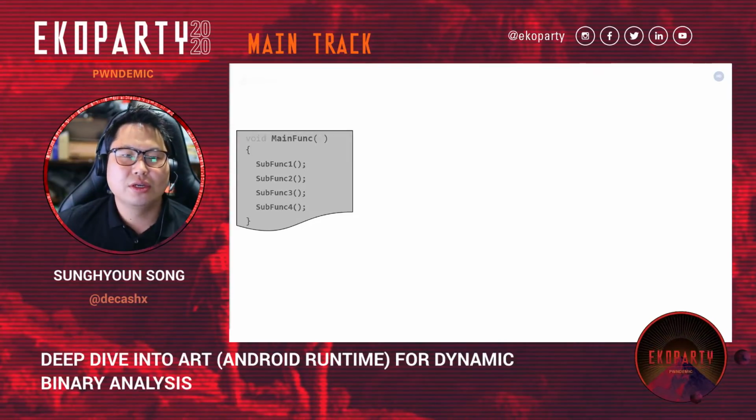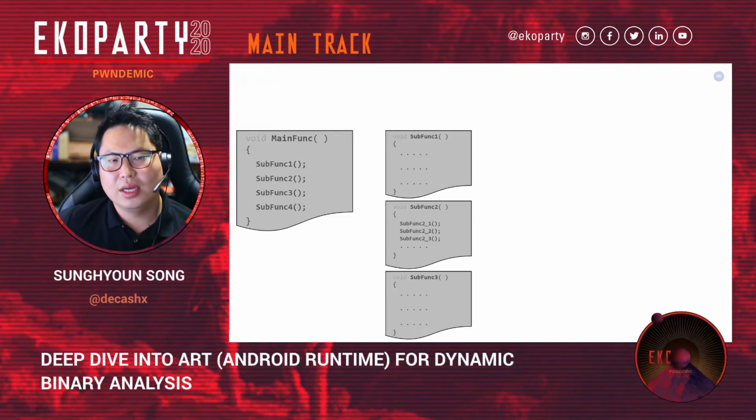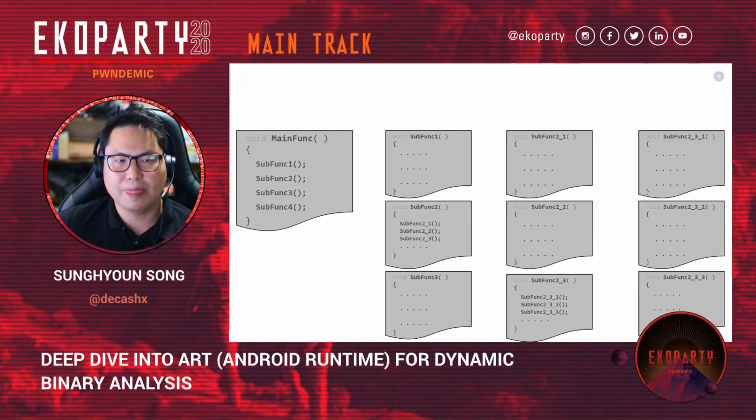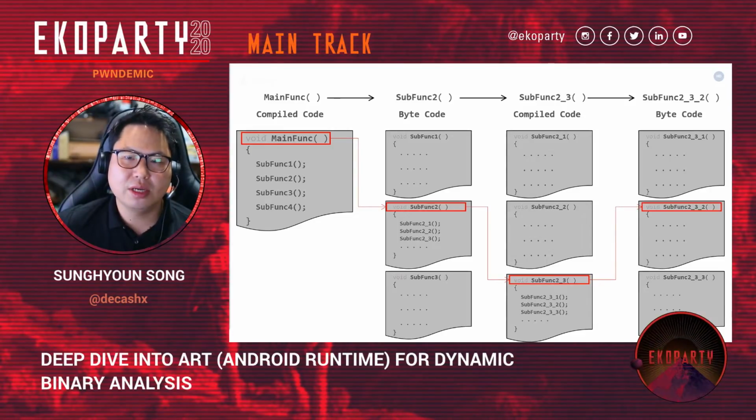As shown in the picture, one main function consists of several sub-functions, and each sub-function also consists of several smaller sub-functions. Let's take a look at the steps of calling and executing sub-function 232. Main function, sub-function 2, sub-function 23, and sub-function 232 are called in order, and each function exists partially as bytecode and partially as compiled code.